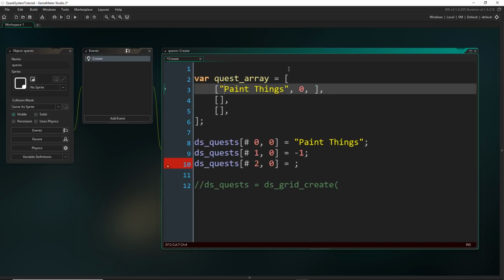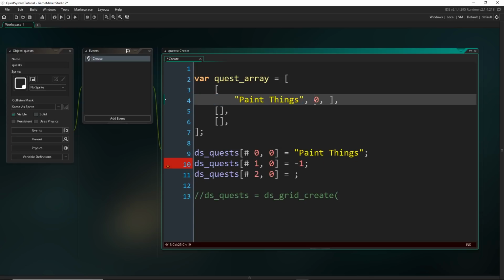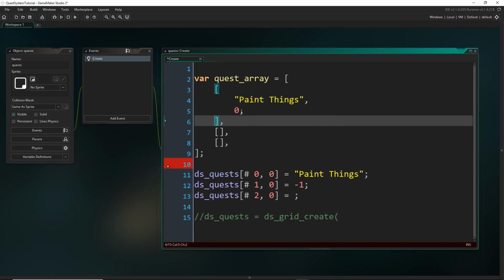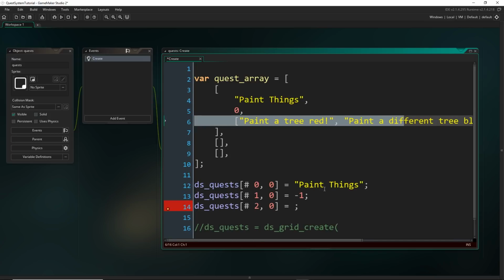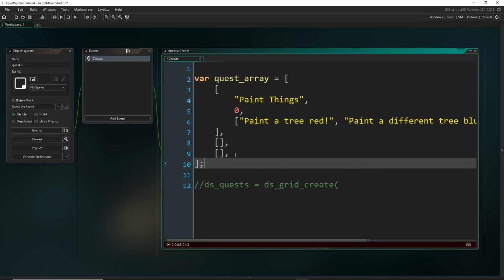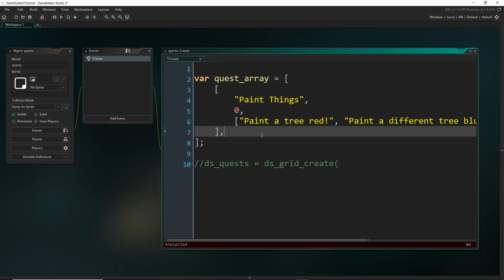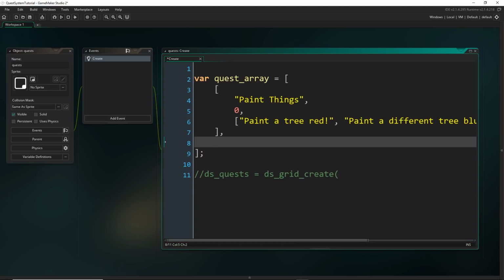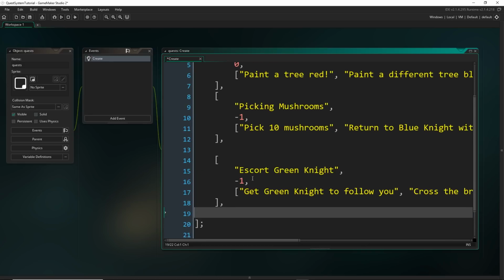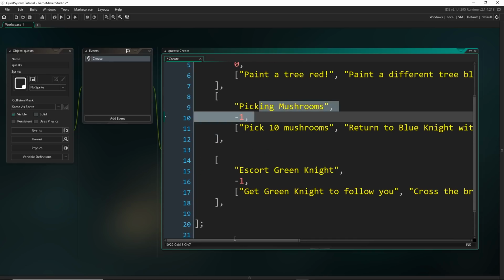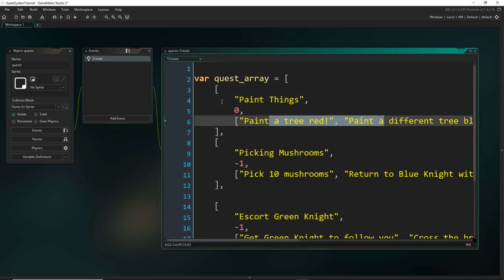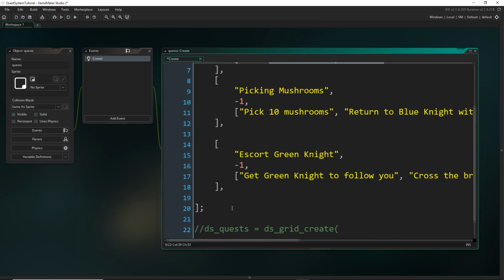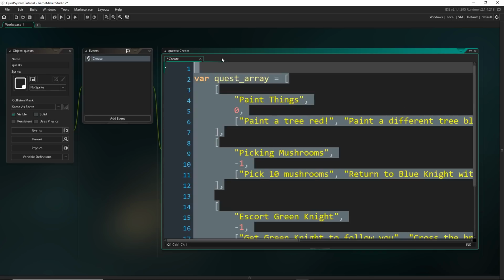Although I might do this over multiple lines just to make it a bit clearer. And I put 0, not -1, because I'm going to start this quest already running in our game, just so we can test it. At the moment we've only got 1 entry, but we could have multiple other ones. For example, I've got a couple of other ones here: a picking mushrooms quest and escorting a green knight, but we're going to go over the logic for this one together. So those are my 3 quests, and you could write a couple like this.